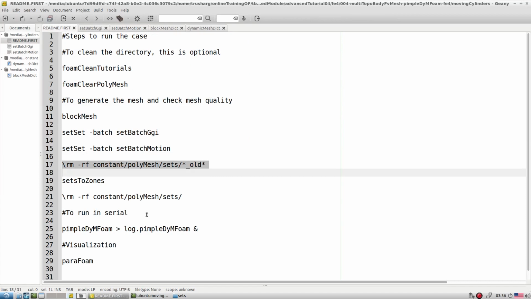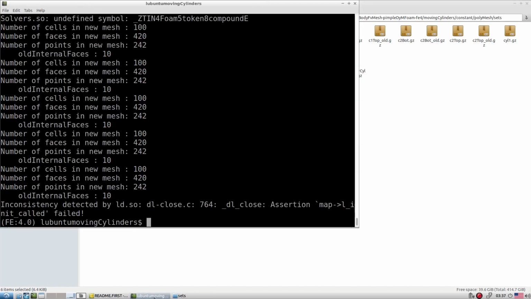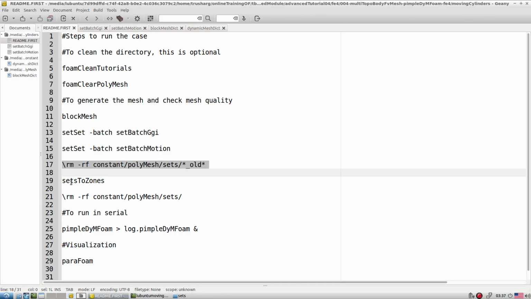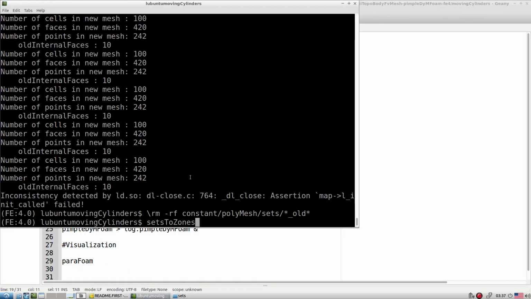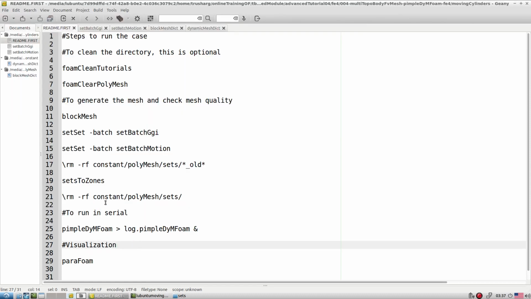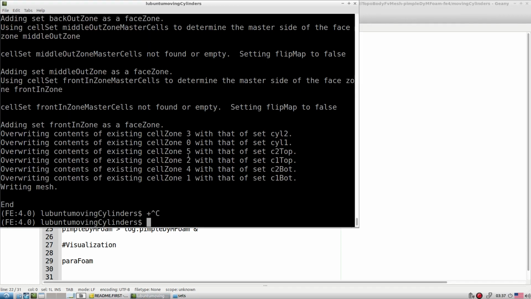Now remove all the old values. That is not required, so we remove that part. Then set to zone, so let's do that. What we did is override the cylinder cell 1 and 2, then we already have the top and bottom part, so we did that. Then remove all the sets that are not required from there.